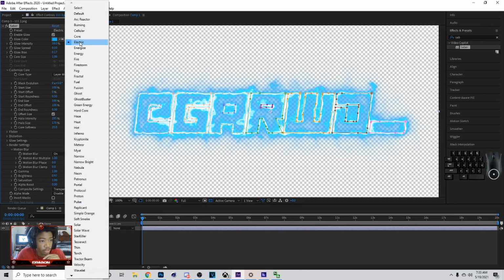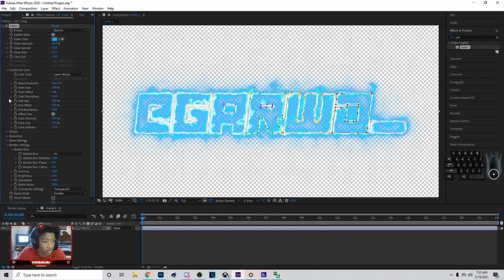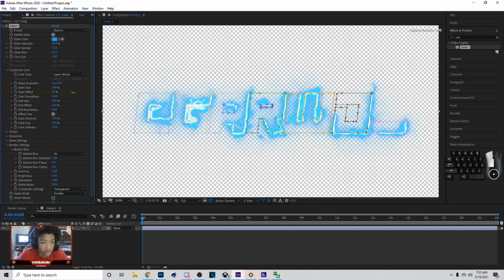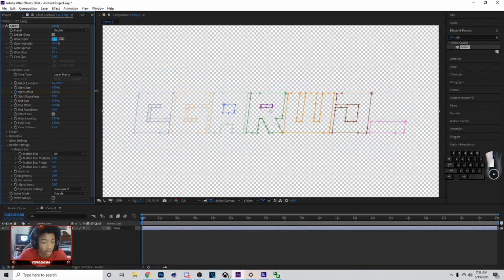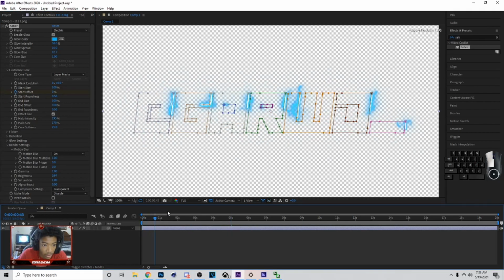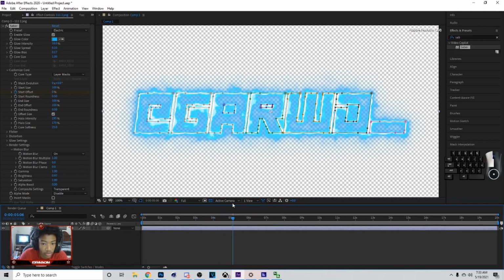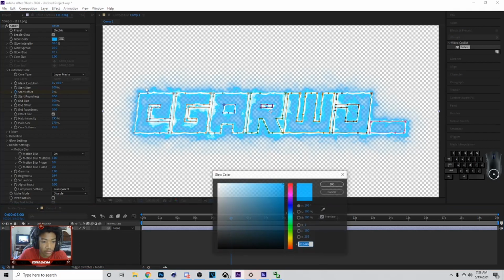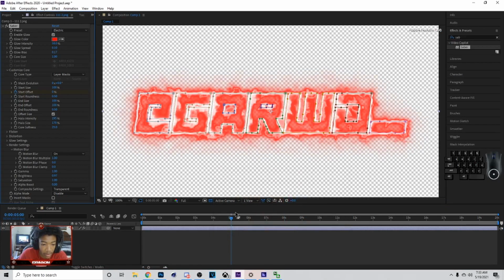All I did was change it to electric. Now we're going to go to start offset and turn this all the way down, then click on your keyboard. Then go over to 5 seconds and do it like that. If you want it to come in from the top, this is what you would do, and if you want it to come in a different way, just use the offset. The color I'm going to choose is probably red because that's my main color.